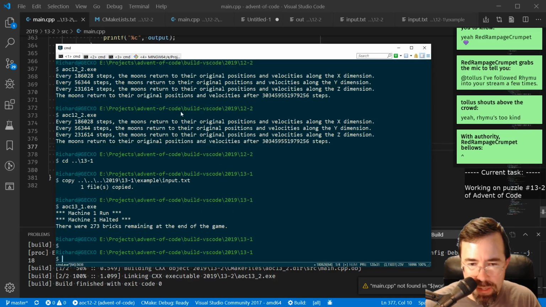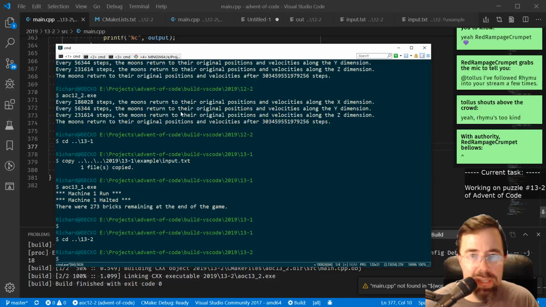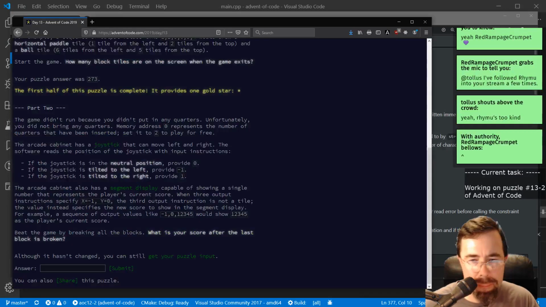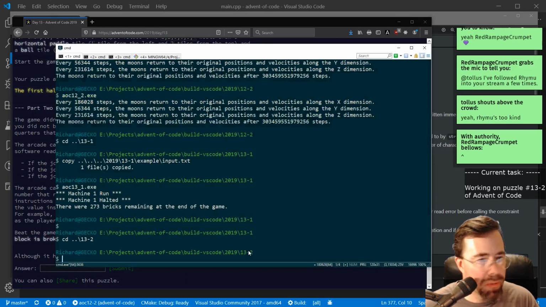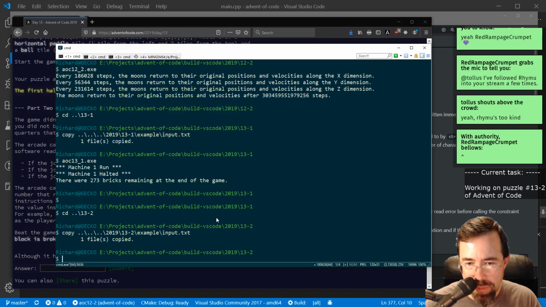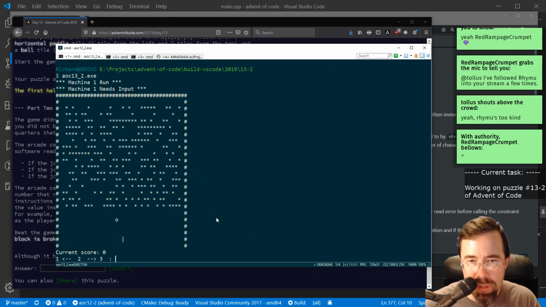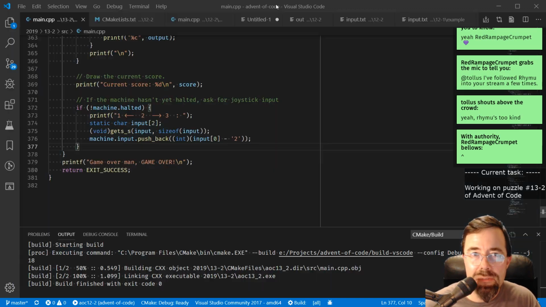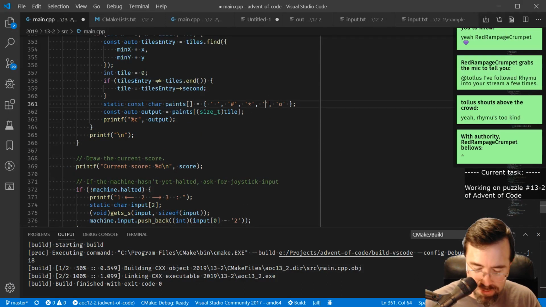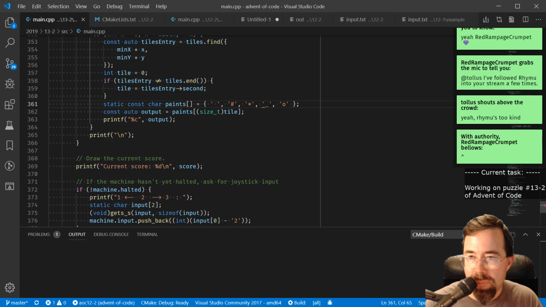Let's see if it works. Let's play the game. Did it say it was the same input? Yeah, same input. Okay, so I just copy my input from the example and then run it. Okay. Wait a minute, is it not a... Oh, it's a horizontal paddle. Okay. I need to fix the paddle image. Underscore. There we go. Much better.